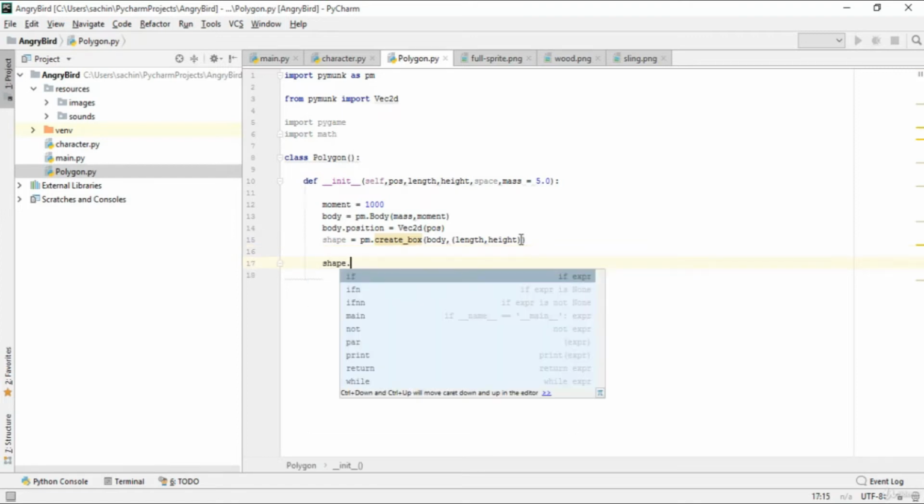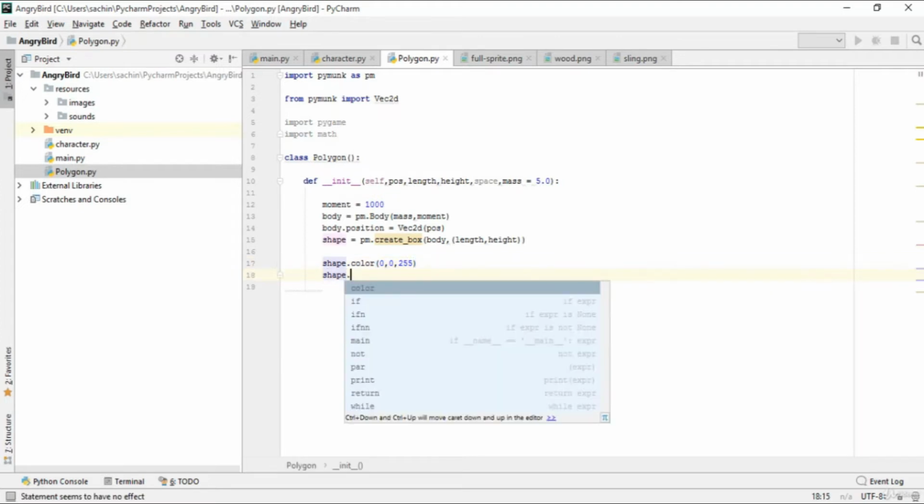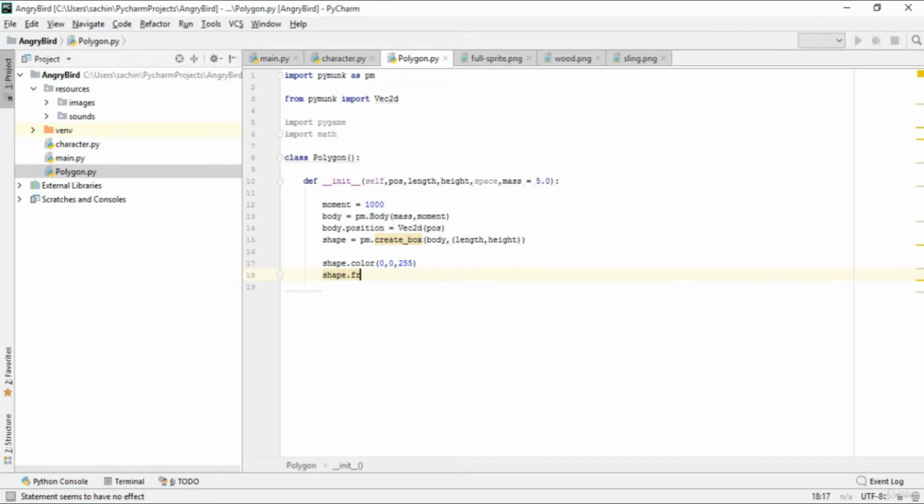So shape.color, let's give a color now for this shape. Let me say it should be blue. This is the RGB value for the blue color. Now let me add a friction to the shape, and this time it will not be 1, it will be 0.5.